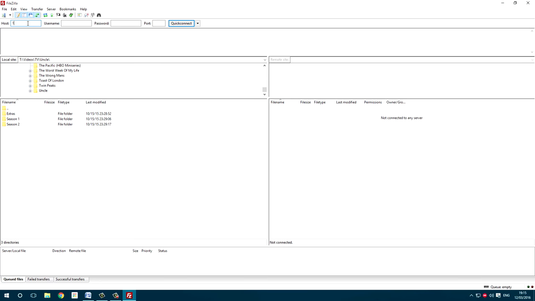Launch Filezilla and then at the top where host is shown, type in the IP of the Xbox that was given to you. So for example, I'll be typing in 192.168.1.91. For username, type in Xbox, password Xbox, and then port number 21, and then hit on quick connect.